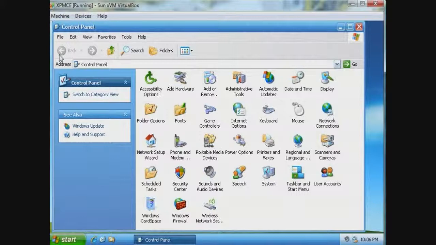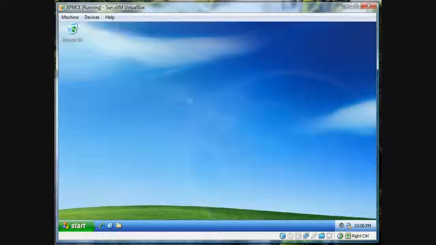Hello again. This is part 2 of the Windows XP settings series. This time we'll be using Control Panel and Folder Options to give Windows Explorer a more uniform appearance.